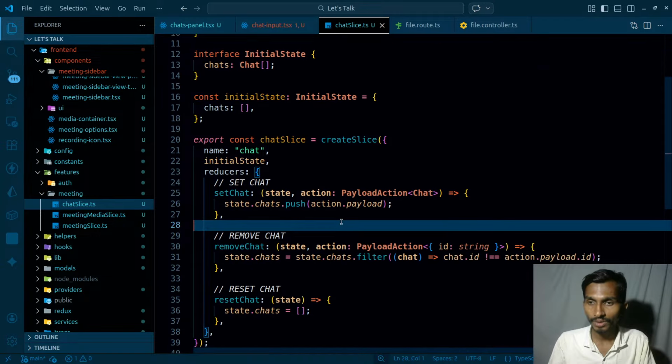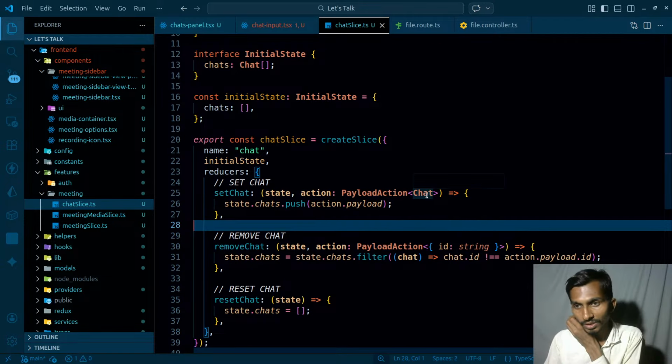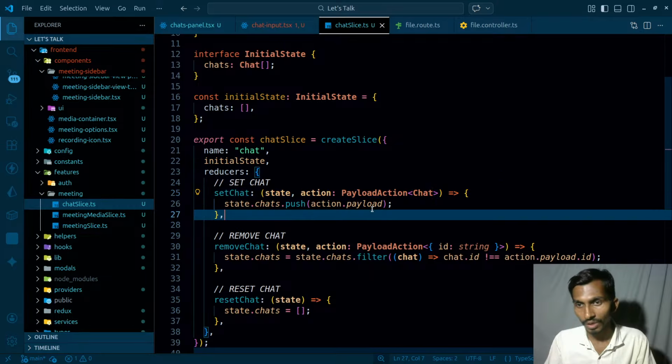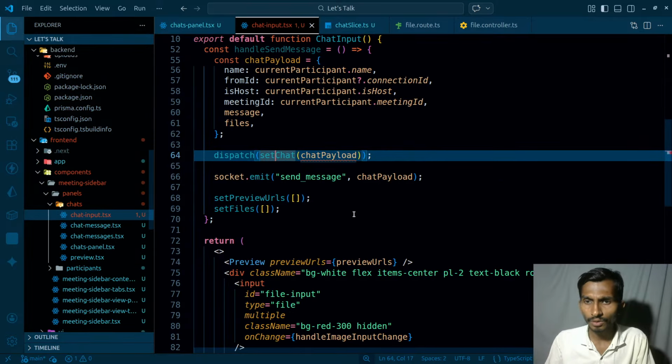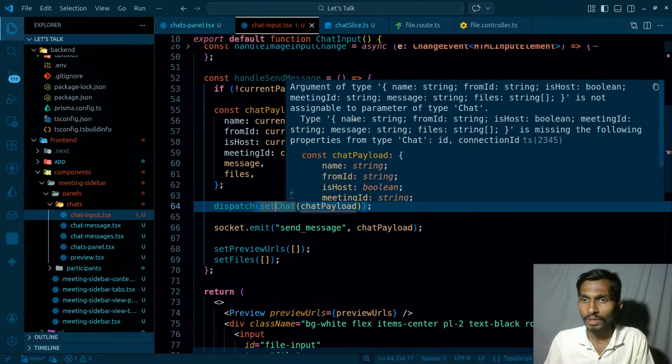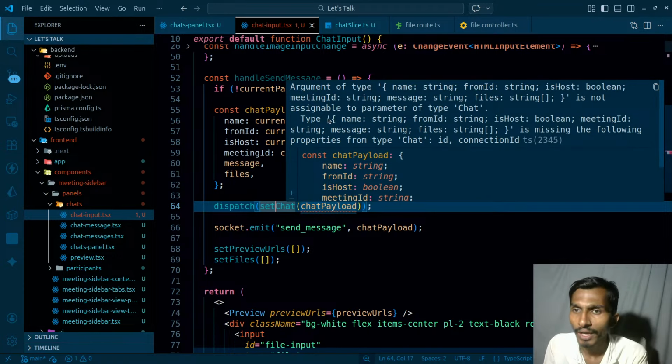What is the problem then? So this payload is gonna be inside that. So action.payload, I'm gonna be getting the payload. I'm just simply pushing it inside chats. So overall it looks fine, but I'm still getting the error. So in that case, let's simply check it. Type 'name from ID' is missing the following property from chat, and that is the ID, from the chat ID and connection ID.